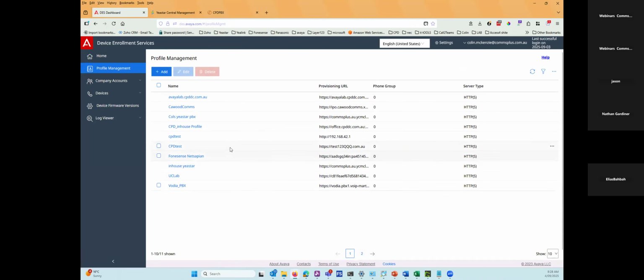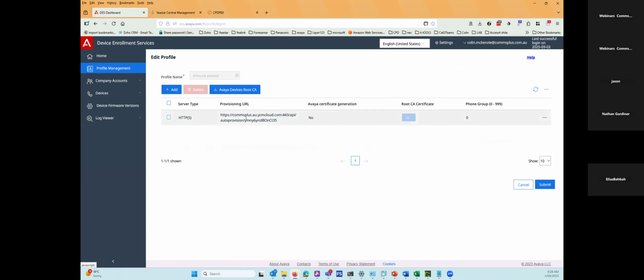I'll just pull up a profile that we've done before. So if you look at, all right, so this is the same one I was pasting in. So it's just HTTPS. That string you get off the Yeastar, and that's it, submit. There's usually a tick box here, make sure you tick that, and then go submit.